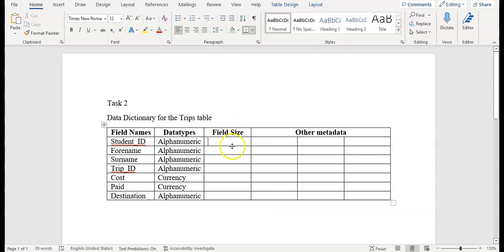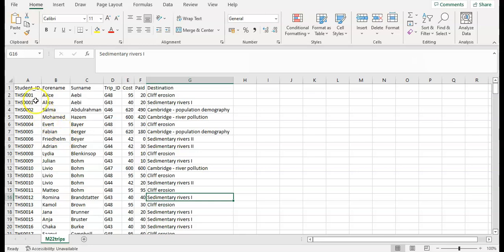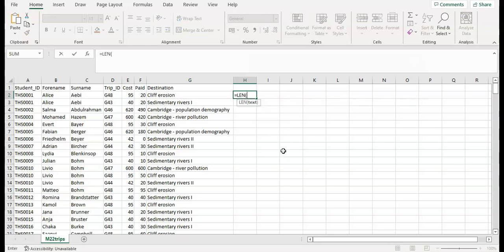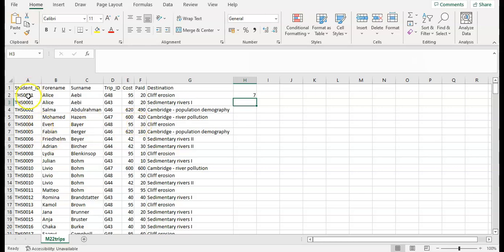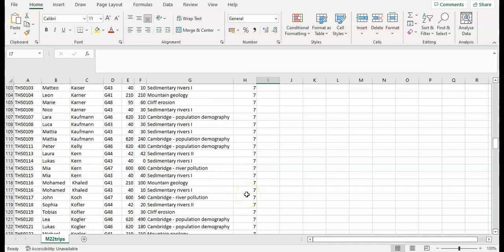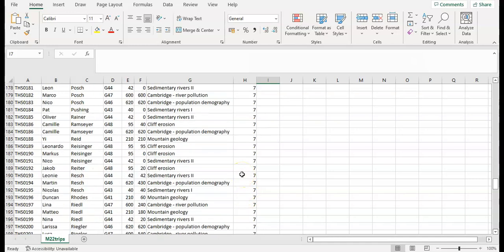Now field size, you can usually assign a field size if you can see that a certain field does have a maximum number of characters. So for example, if you look at student ID over here, these look like they could possibly be of the same length and have a max length. So I'm just going to use the len function just to see how long each of these student IDs are. So I'm going to replicate all the way down, and you can see that all of them are 7 characters long.